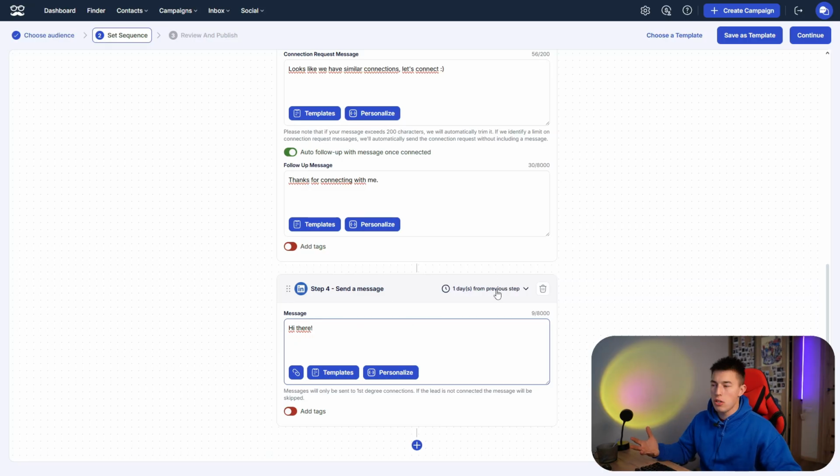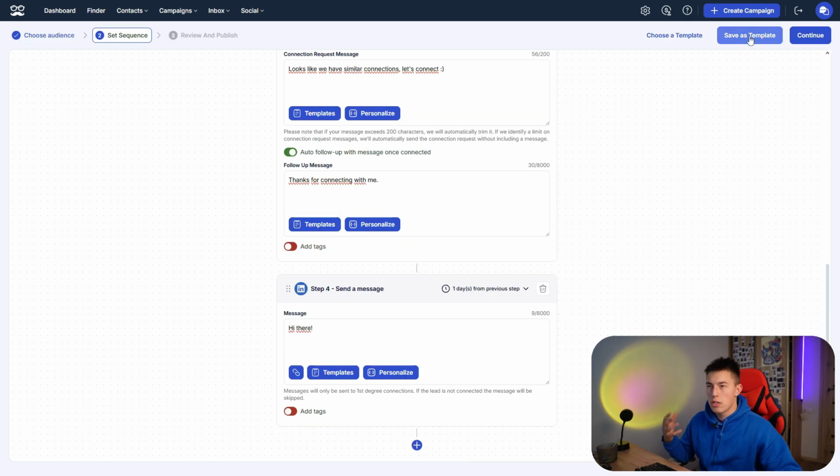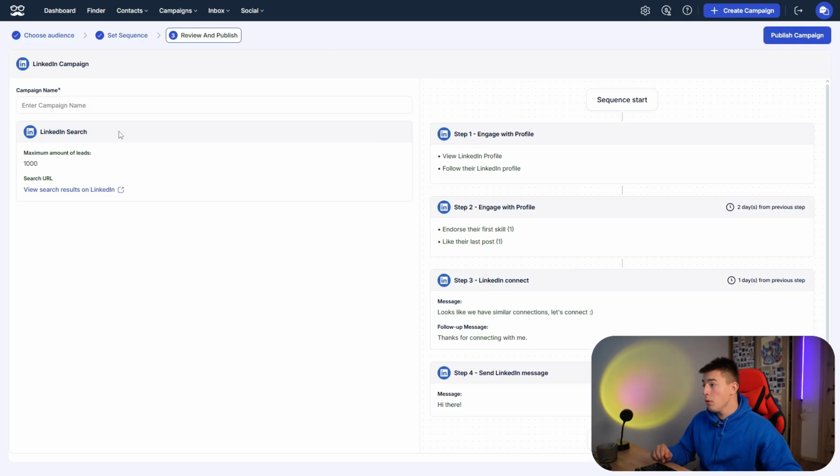You can edit how many days to wait between each step, how many steps to do for profile engagement. You can save the template and then continue. You review it, right? And that's it. You can publish the campaign. You'll basically be reaching out to those leads from your connected LinkedIn account.